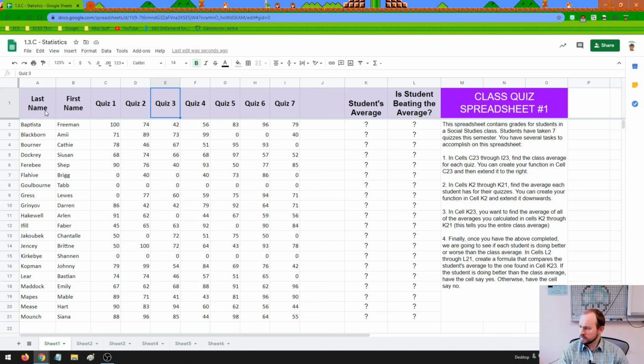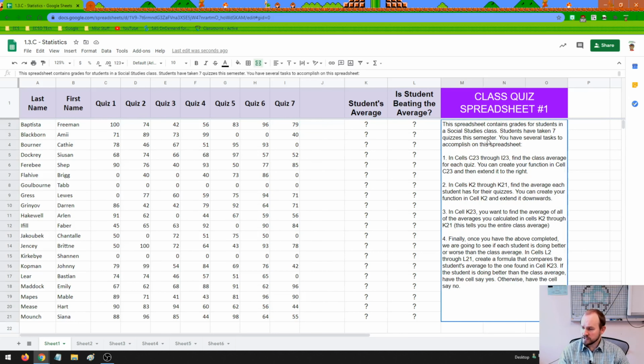All right, it looks like we have last names and first names, and we have 7 different quizzes. So it looks like probably the teacher wants to figure out something with the total number of details or information involving each of their students. Let's read through this. This spreadsheet contains grades for students in a social studies class. Students have taken 7 quizzes this semester.